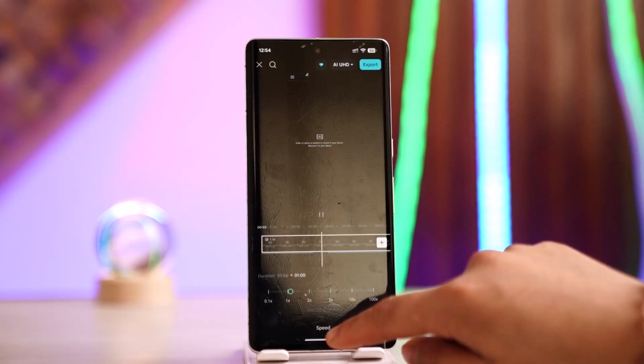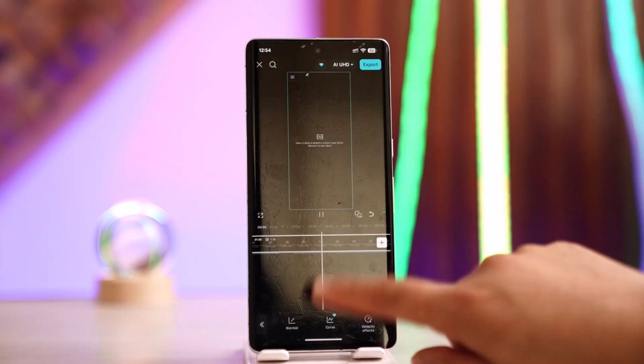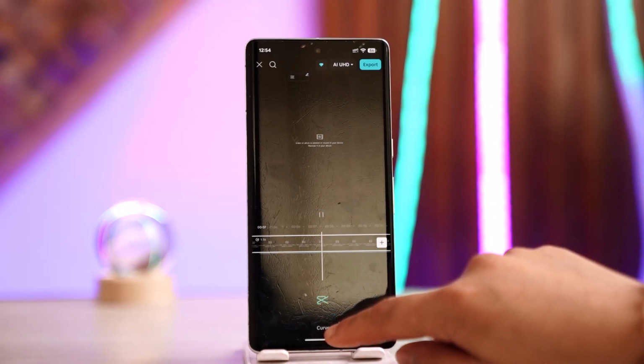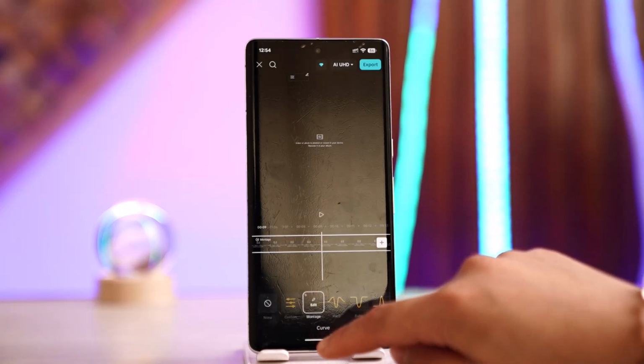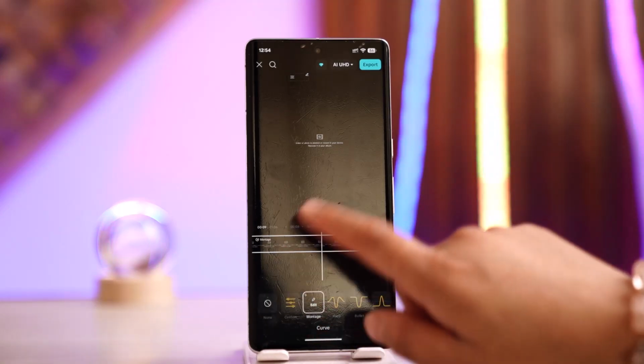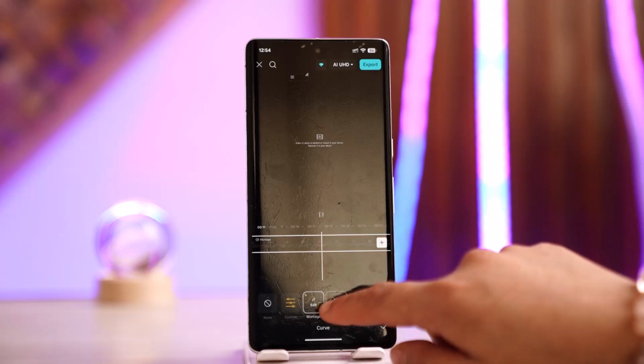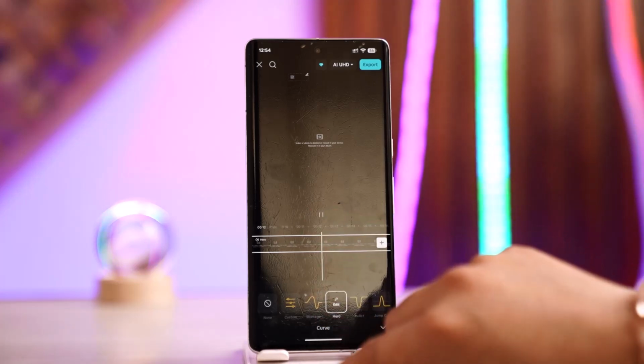And next you have these other options. You could just tap on the tick if you're okay with that. And then you have this curve section. You could go ahead and look for the curve. Now, once you've applied this, you could just go ahead and start looking for it.